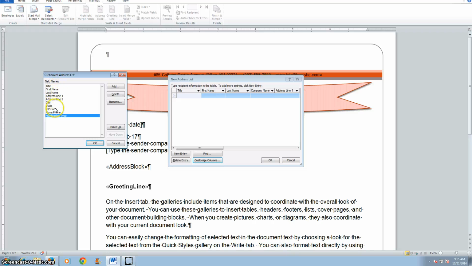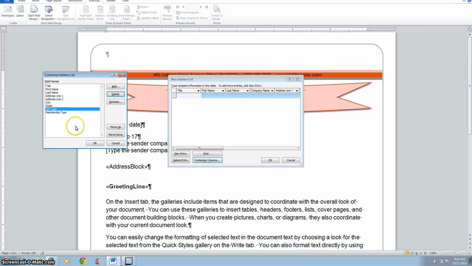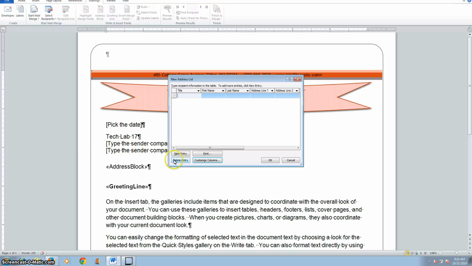So this is the list that we want to use. Make sure you have title, first name, last name, address line 1, 2, city, state, zip. And then we will not need home phone numbers, so delete that out. And then membership list. And then click OK. So now that changed our fields going across the top here. So we don't have all that other stuff, but we have membership in there. And that's going to customize our line.